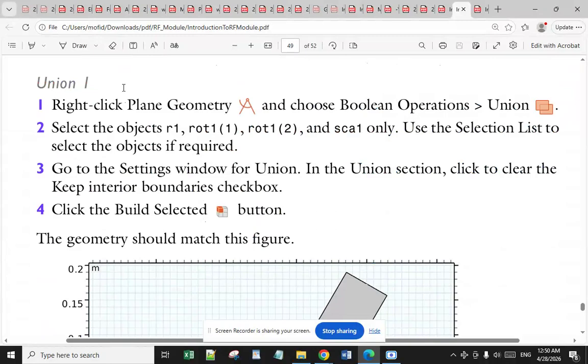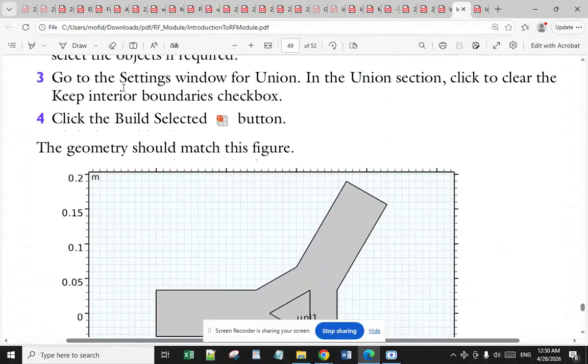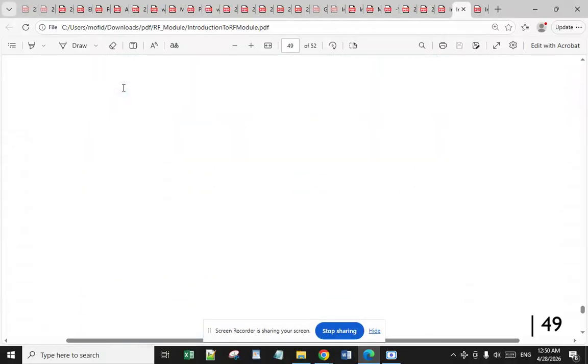For union 1, right-click plane geometry and choose boolean operations, union. Select the objects R1, rotate 1 and rotate 2, and scale 1 only. Use the selection list to select the objects if required. Go to the settings window for union, in the union section, click to clear the keep interior boundaries checkbox. Click the build selected button. The geometry should match this figure.